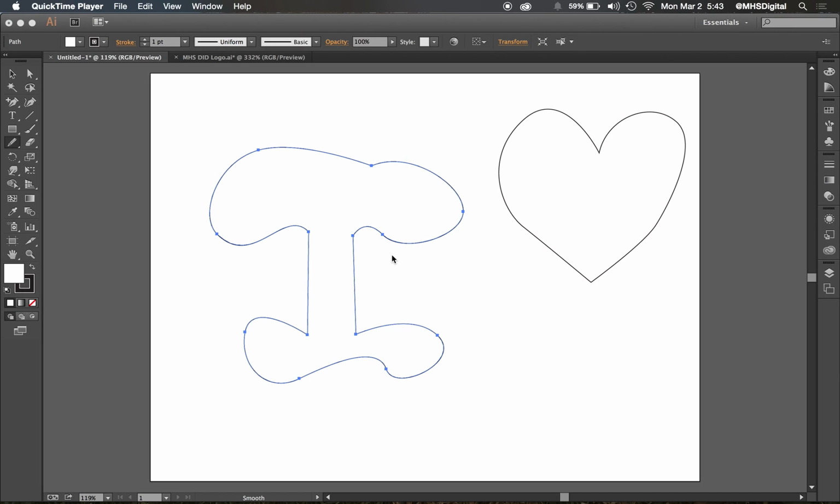Once I've created customized shapes, I might find that I want to edit them a little bit, and we have some tools available to us to edit it further than just those white arrow tools and the plus and the minus pens. Those are very precise tools. We have some tools that are a little less precise.